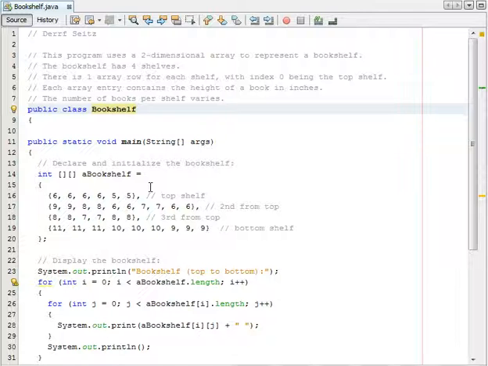with an array, a two-dimensional array, rows and columns. In Java, arrays are indexed starting with 0. So the first row is row 0, the first column is column 0, and our very top shelf will be row 0, and the next shelf down will be row 1. The first book in each row, that's column 0, the second book, column 1.